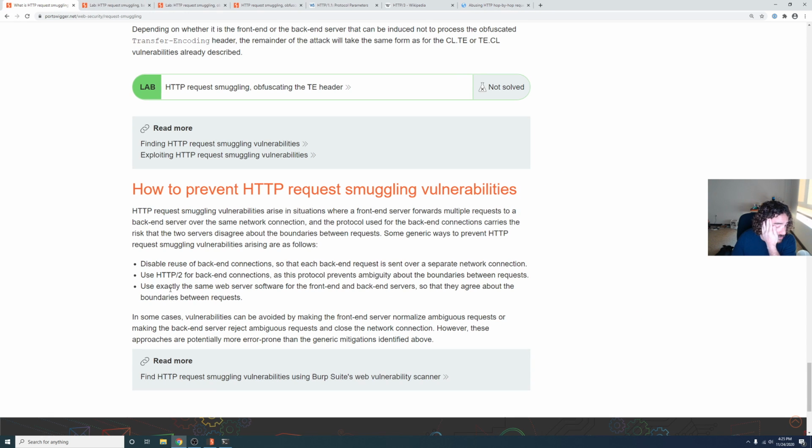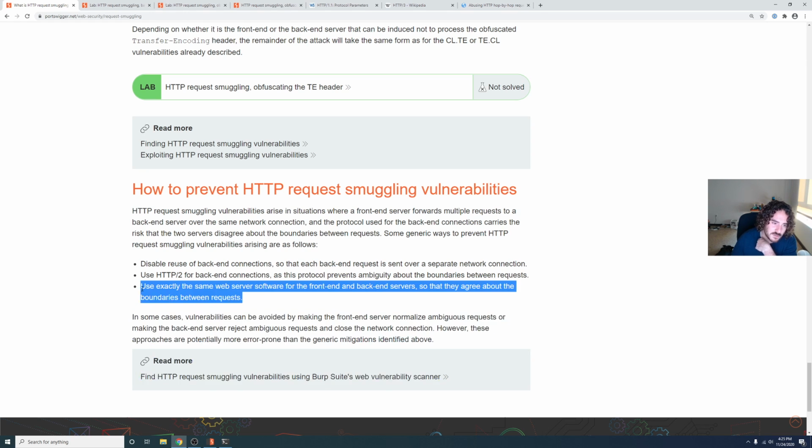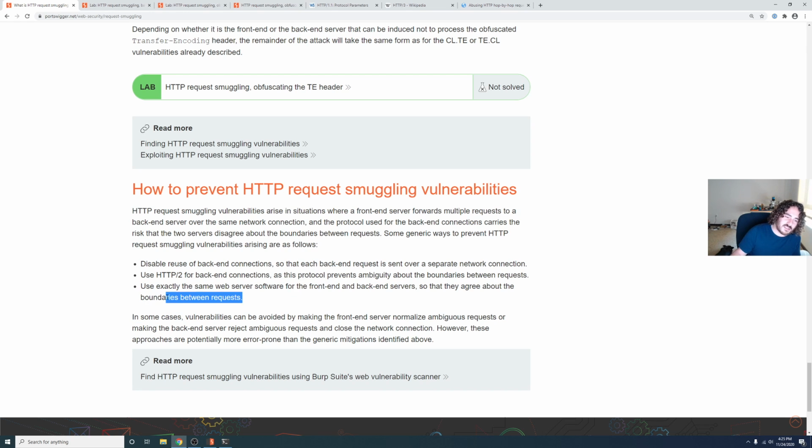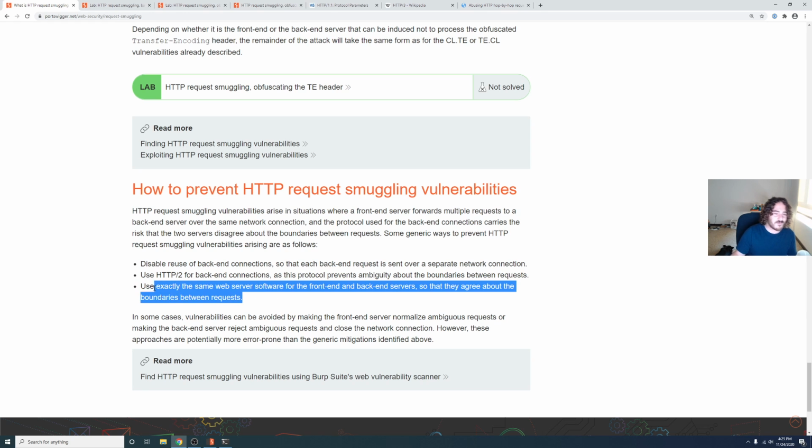What was the last one here? So you use exactly the same web server software for front end and back end, so they agree about the boundaries. Yeah, so this is probably pretty important, but I think it might give you a false sense of safety. The problem here is that it's not just the same software, but the same versions. You might have a difference in Nginx from one version to another. They might fix one of those bugs where the behavior changes, and if you have two different versions, one is going to think one way and the other is going to think the other way.